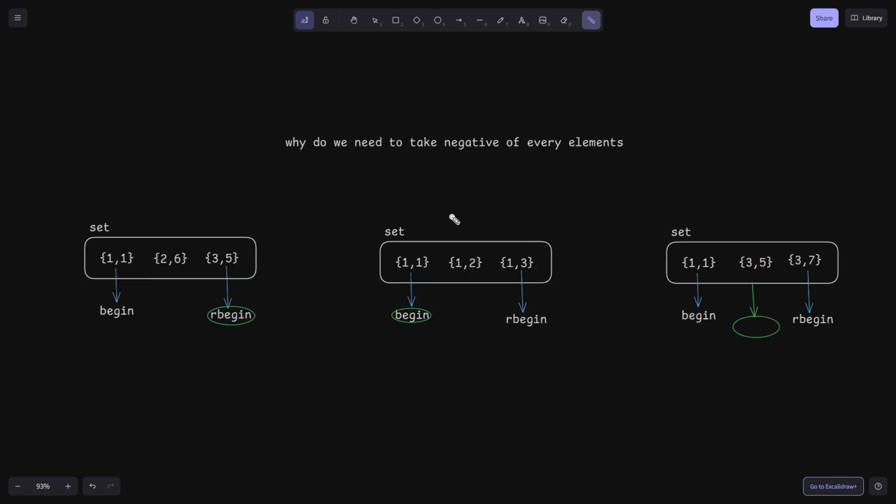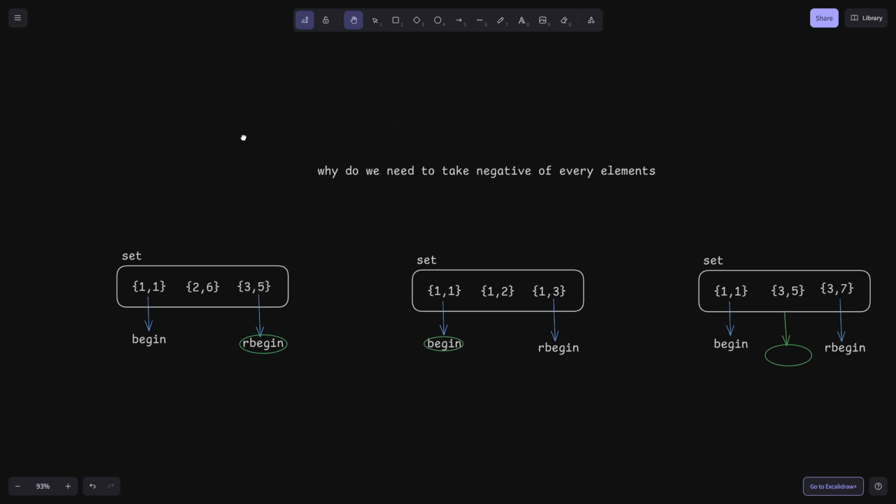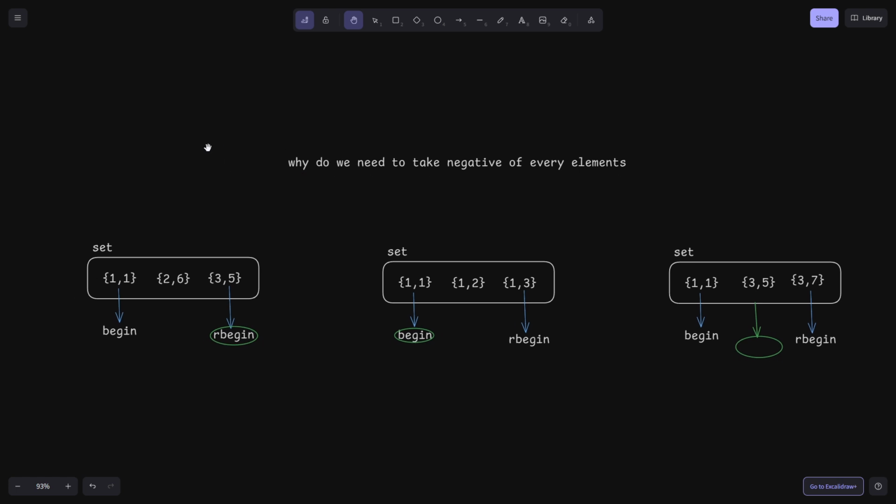So that's why, in order to solve this problem, we will use the negative value of every element given, and using that every time we will be able to use the last element of the set as the most frequent element easily, right? So this is common maths actually, nothing fancy.